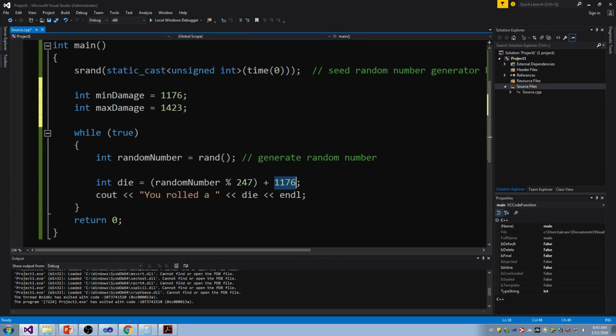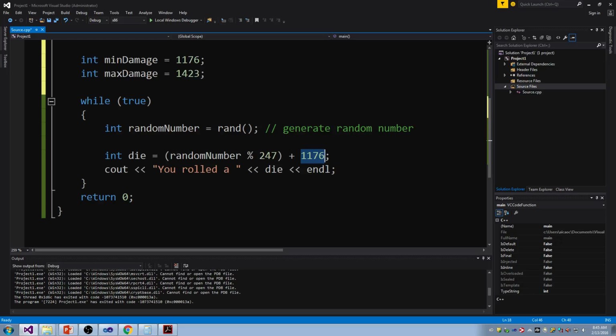Okay, so how about we start with this one? What does this one get replaced with? 14. This one gets replaced with 14. How do I replace this with the variable that I have up there? Min damage, right? Okay, cool. So there's min damage up there.